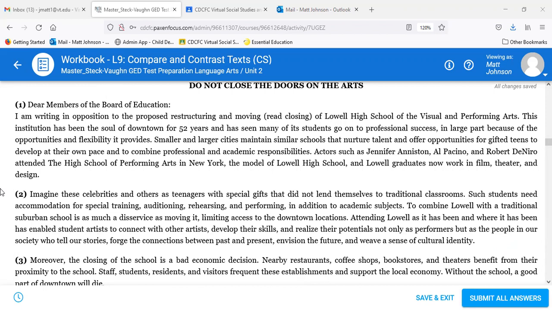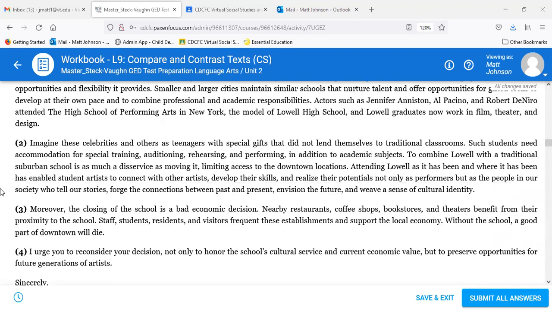To combine Lowell with a traditional suburban school is as much a disservice as moving it, limiting access to the downtown locations. Attending Lowell, as it has been and where it has been, has enabled student artists to connect with other artists, develop their skills, and realize their potentials, not only as performers, but as the people in our society who tell our stories, forge the connections between past and present, envision the future, and weave a sense of cultural identity. Moreover, the closing of the school is a bad economic decision.